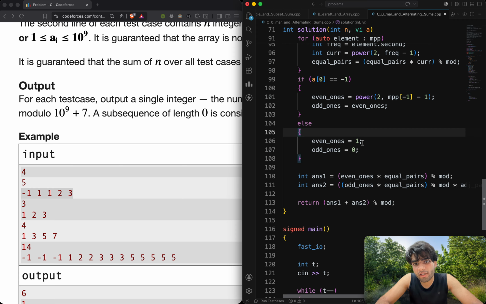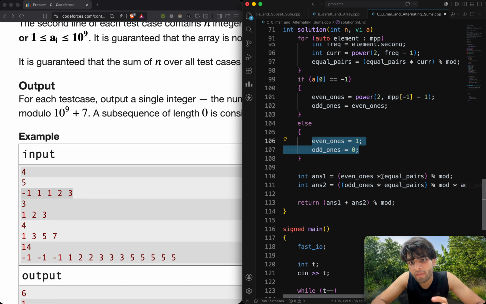If the given array does not contain any -1, I would say the number of ways to pick an even number of -1s is 1, and the number of ways to pick an odd number of -1s is 0. How can I pick an even number of -1s in this case? I can pick no -1, which is 1C0, so the ways to select an even number of -1s is 1.